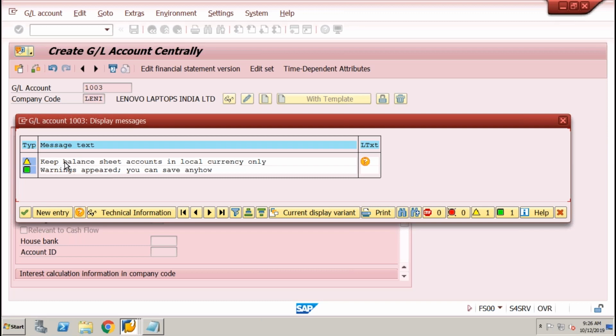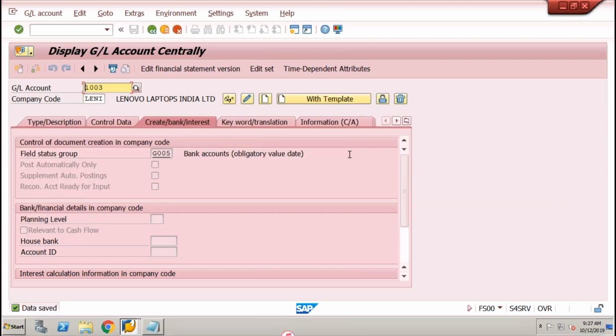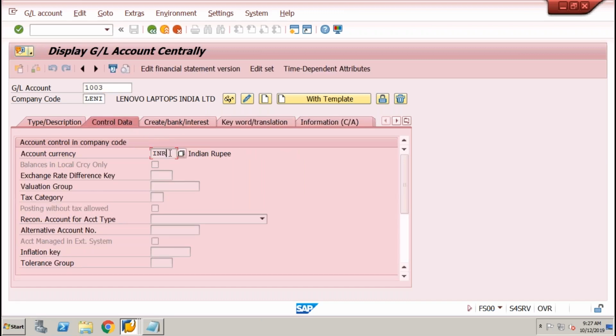This is just giving you the warning that your balance sheet account should be in local currency. But I think it is already your local currency, right? You created a company code with INR itself. That is my question. It is already in INR. Why is it showing again? It is just a warning. It will even show if you maintain everything correctly also. It is just a general pop-up, reminding you that you have not changed this. Okay.